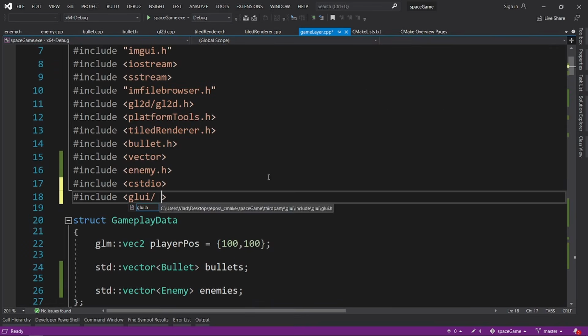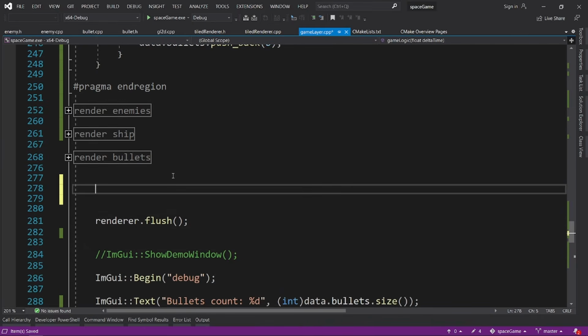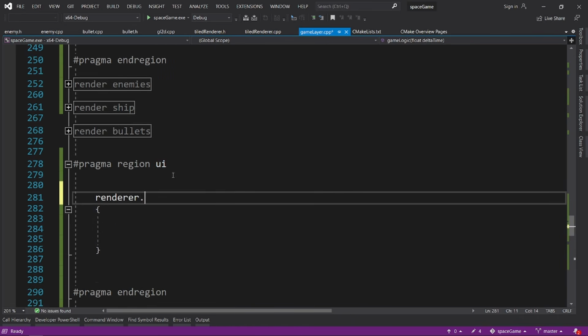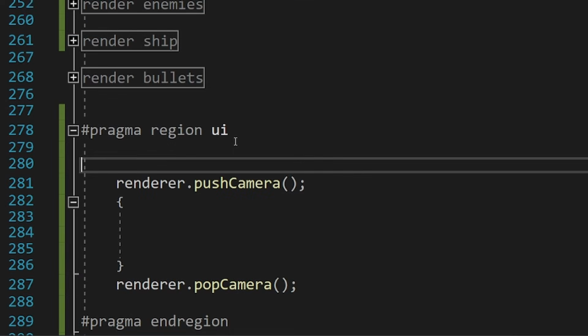Now we need to include GLUI. We want the UI to be drawn on top of all of the gameplay elements, so we will draw it last. We also want to reset our camera because we want the UI elements to be always drawn in the same place no matter where we move. To easily reset the camera, we can call renderer.pushCamera and renderer.popCamera.